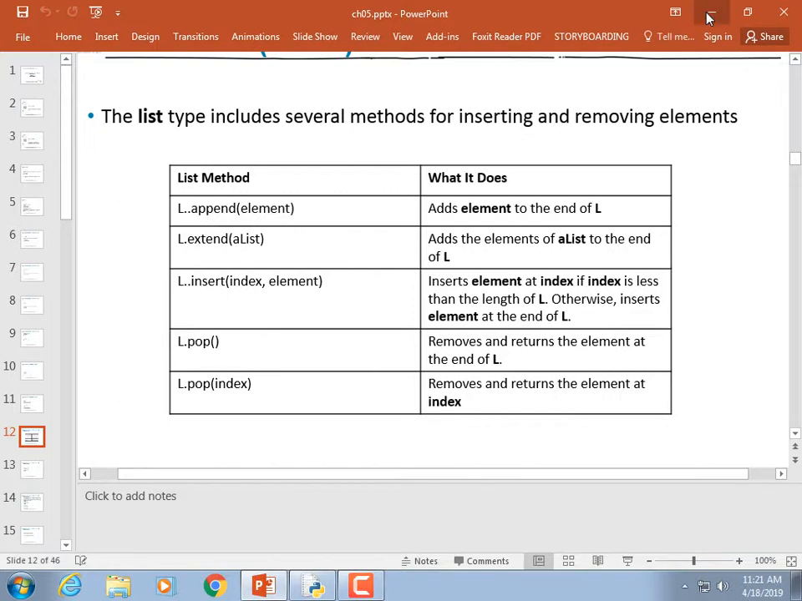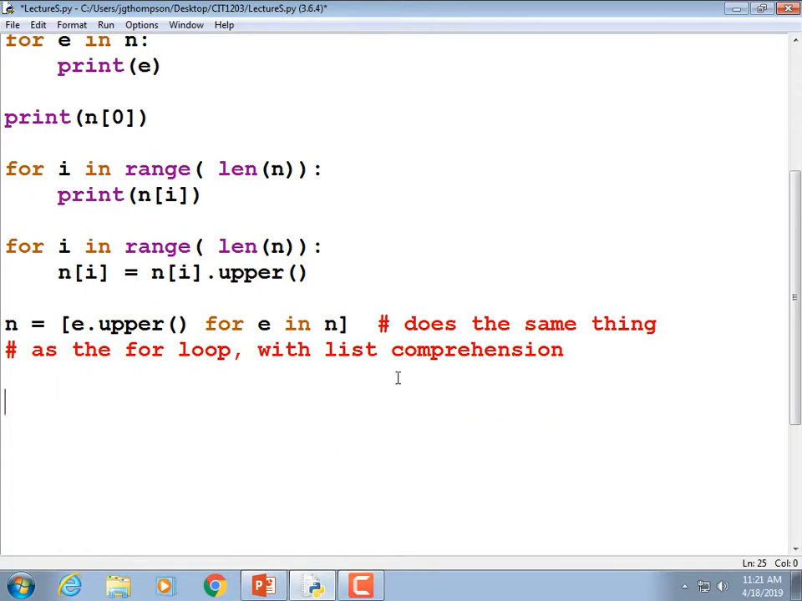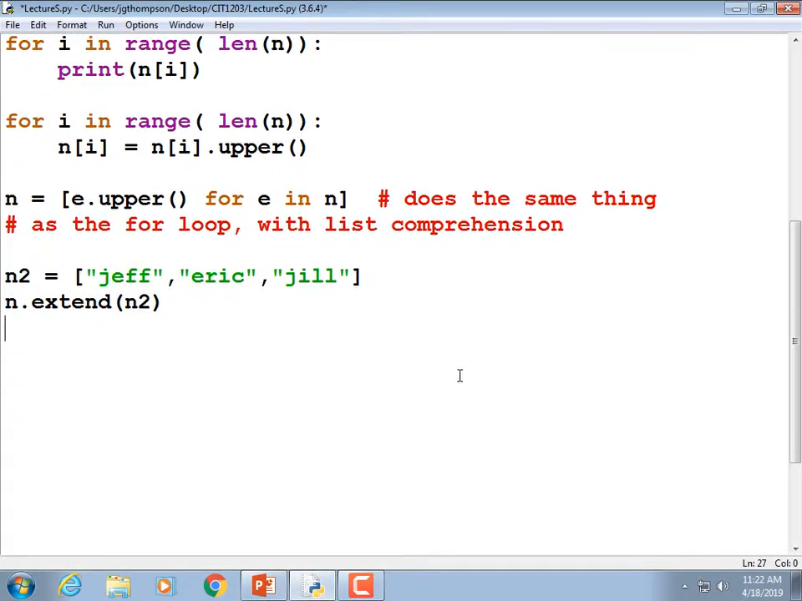Like this. We already have a list of names up here. We could have another list of names. n2 is equal to whatever: Jeff, Eric, Jill, like that. And then we could append that one to this one, except we're not appending. So n.extend with the contents of n2, n.extend(n2). Now if we print out n, it's all 6 of those items.